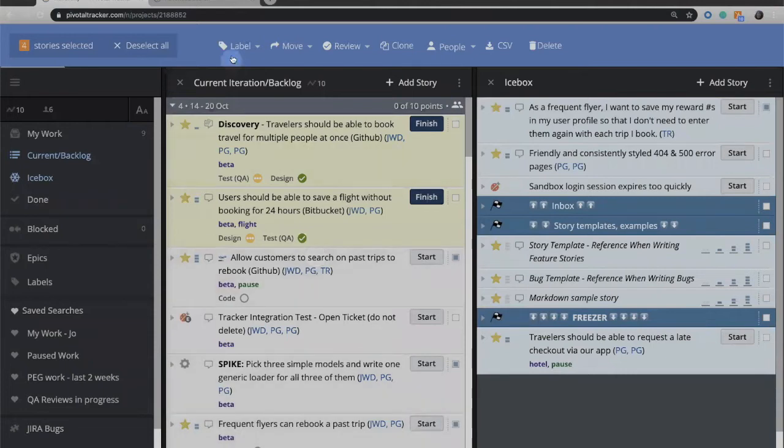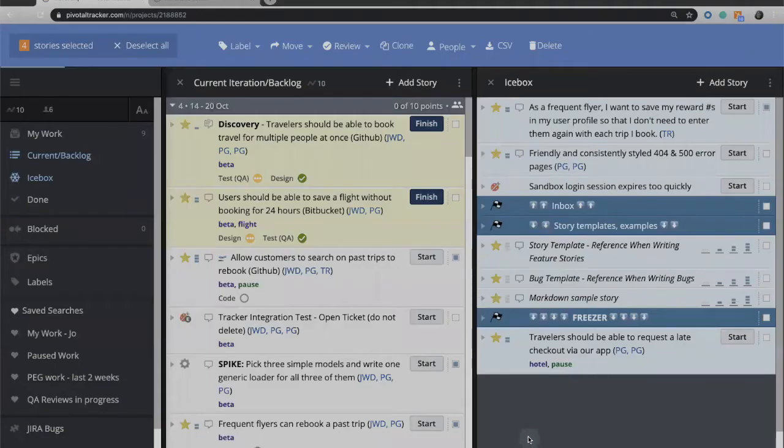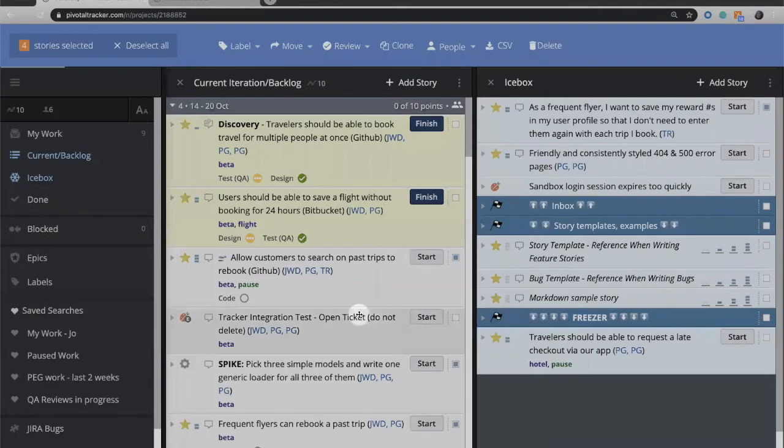So from here, you have the option to assign a label. That label could be either a green label or a purple epic. So you can, in bulk, associate a label or an epic with stories. You can, in bulk, move stories to another project. So if we want to move these stories to a different project because a different team is going to pick up that work, we can do that.